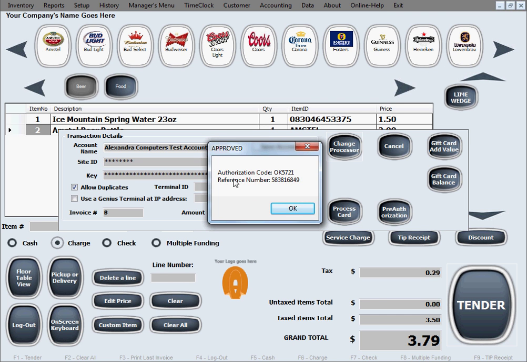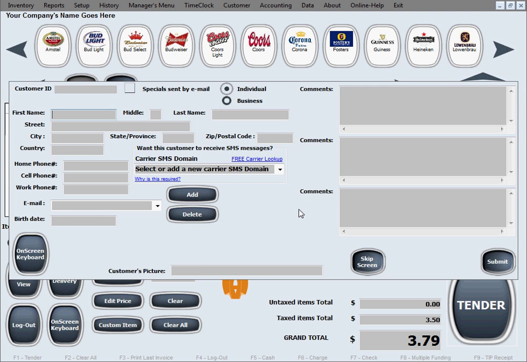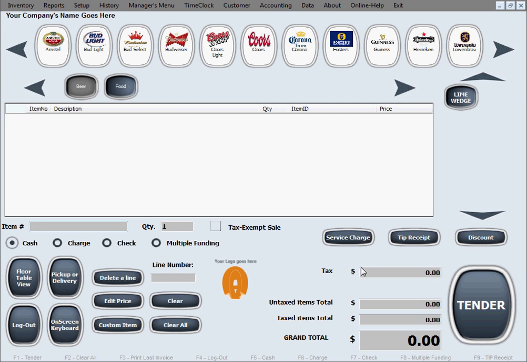There it is, it's approved, and it's giving us an authorization code and reference number. You don't have to worry about these pretty important numbers regarding the transaction, because it's all going to be recorded in the software, in the database for future lookup, and of course it's going to be printed on the receipt for the customer.